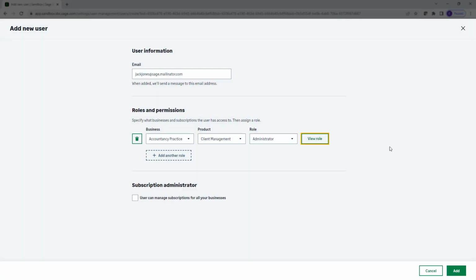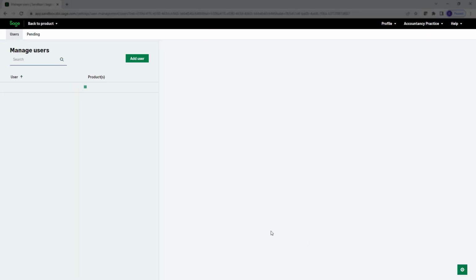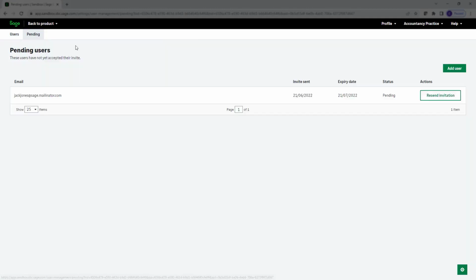If you want the new user to manage the subscriptions for all businesses, further down, select the checkbox and click Add. This sends an invitation to the user's email address. In the Pending tab, you can view pending invitations and resend invitations if needed. Back to the client list.